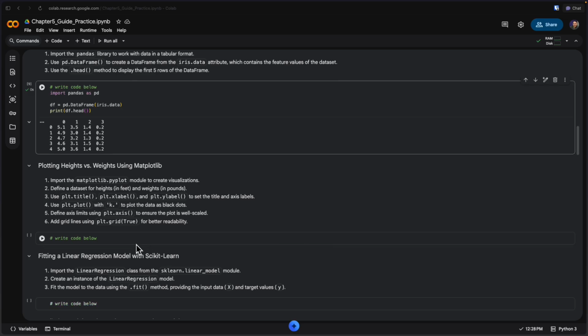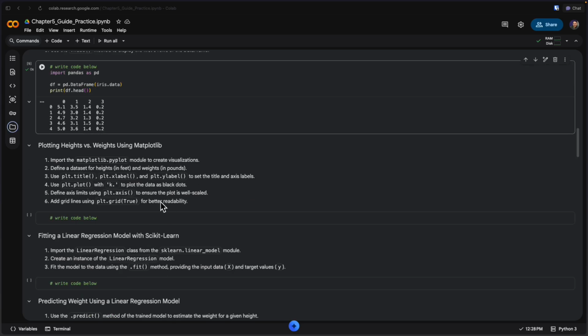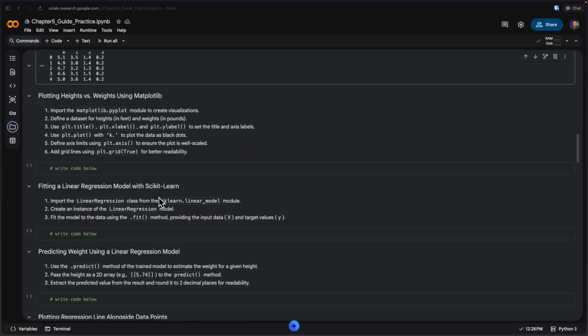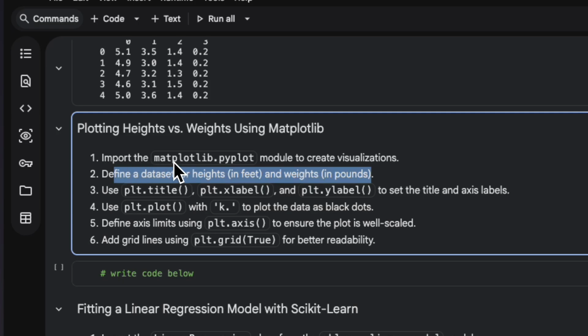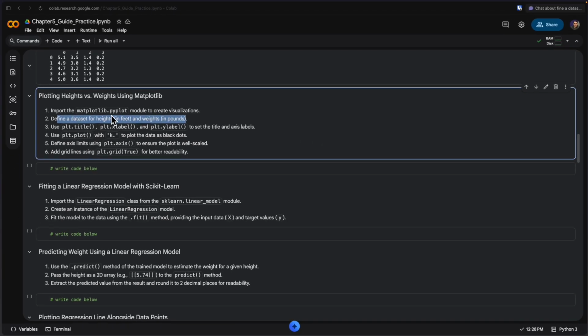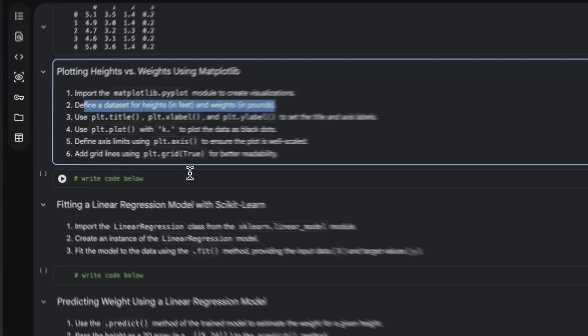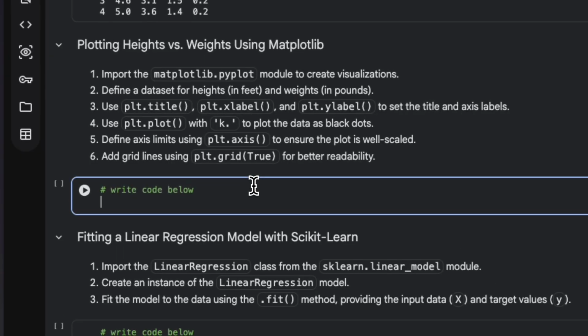So let's see how everything is set up here. Well, instead of doing that, let's do plotting height and weight. So let's just define a data set that will be a custom one. We can invent it. So we do the matplotlib title, the label, the plot, the k, and the axis and the grid. So we can start working with those.